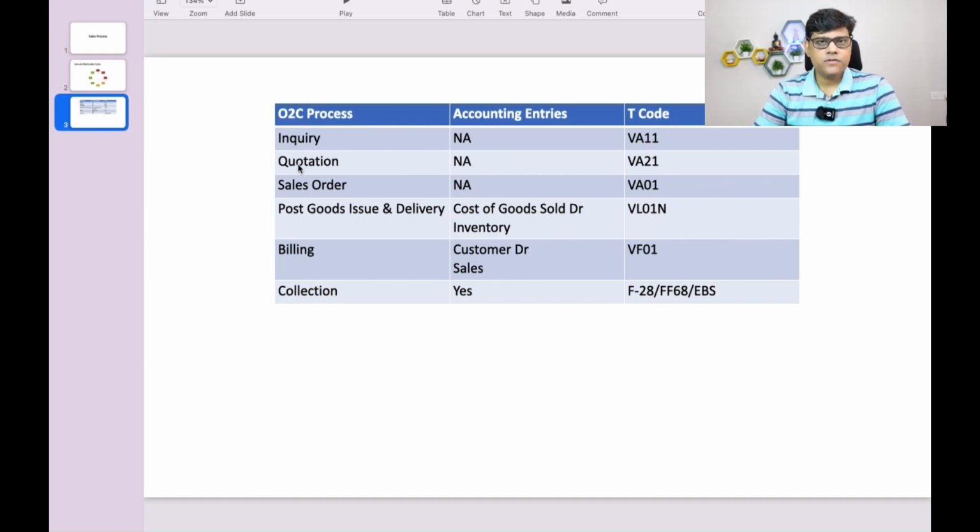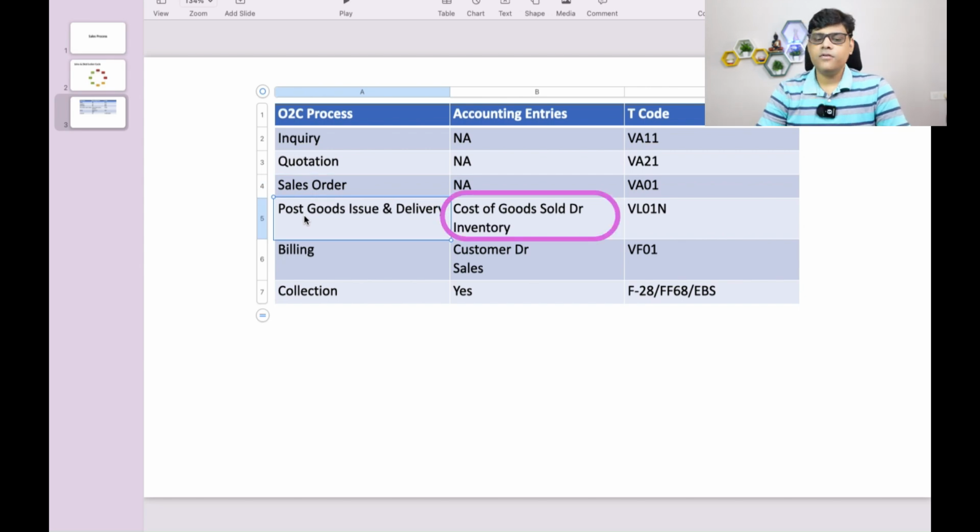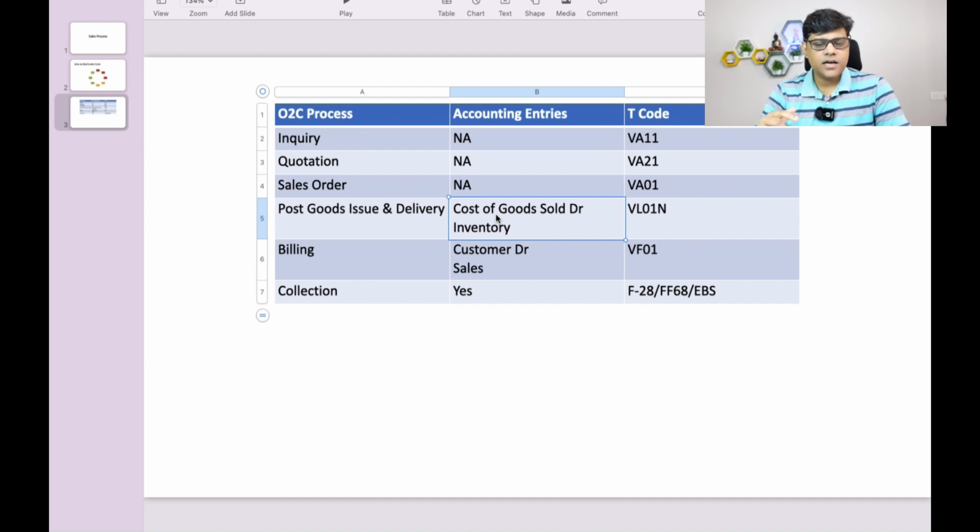So here we are going to see both delivery as well as post goods issue. Now this point is very important from the FI/SD integration and SD-CO integration point of view, because up to this point there is no accounting involved, but at this point accounting is involved. So what is the accounting entry? The COGS account, which is the cost of sales account, is going to be debited and FG is going to be credited.